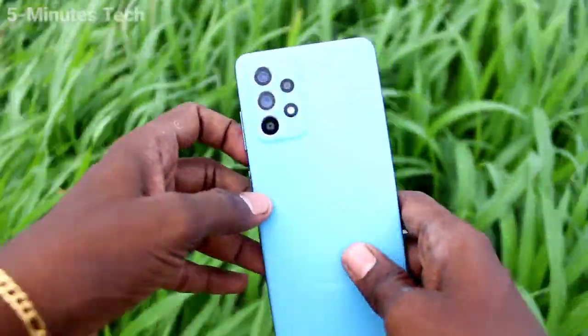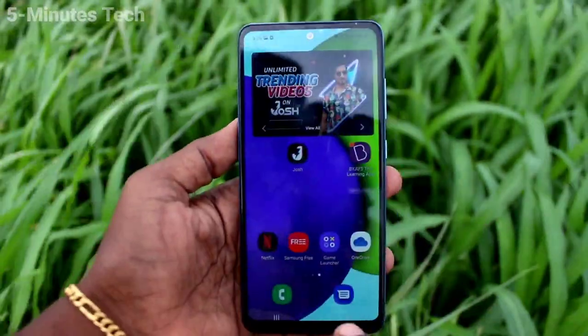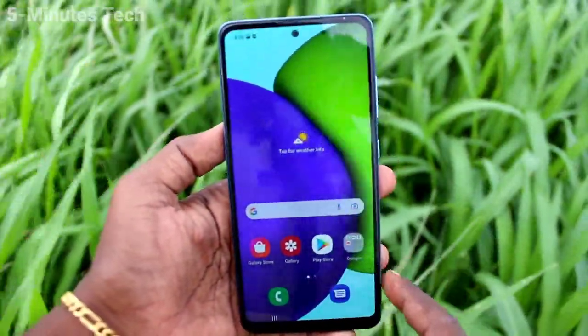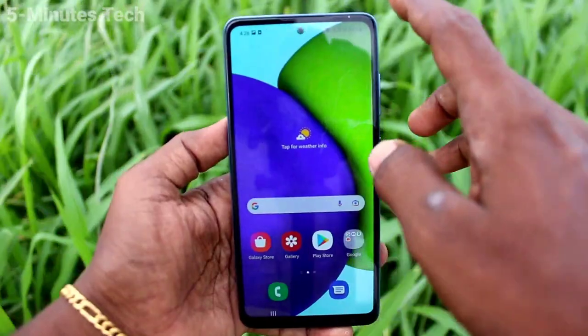Here is Samsung Galaxy A52 smartphone. In this video, we will learn how you can enable screen recording sound in your phone Samsung Galaxy A52.